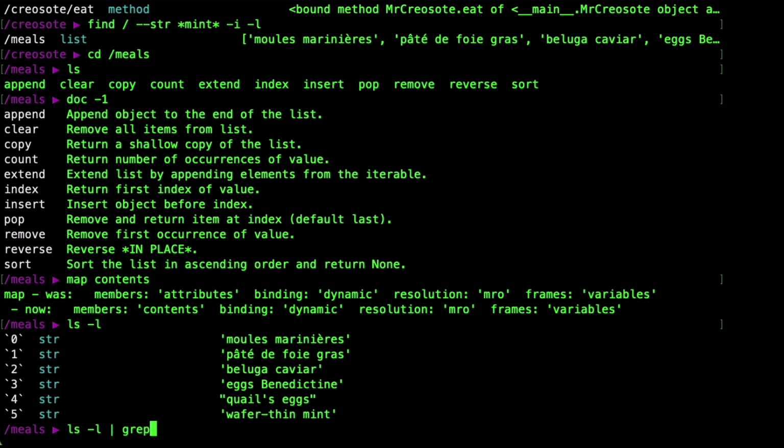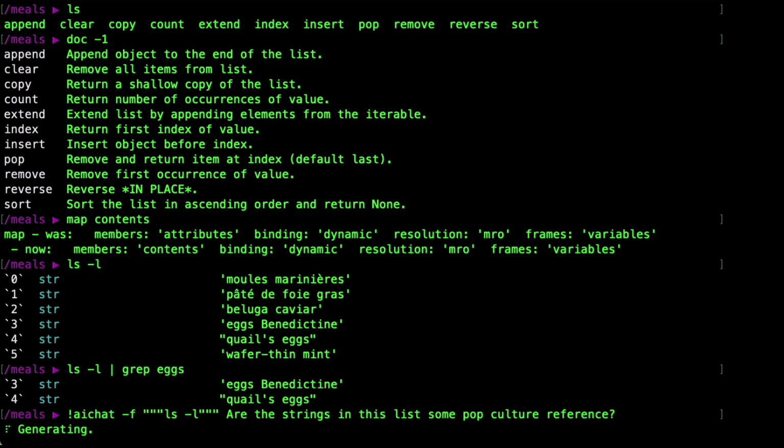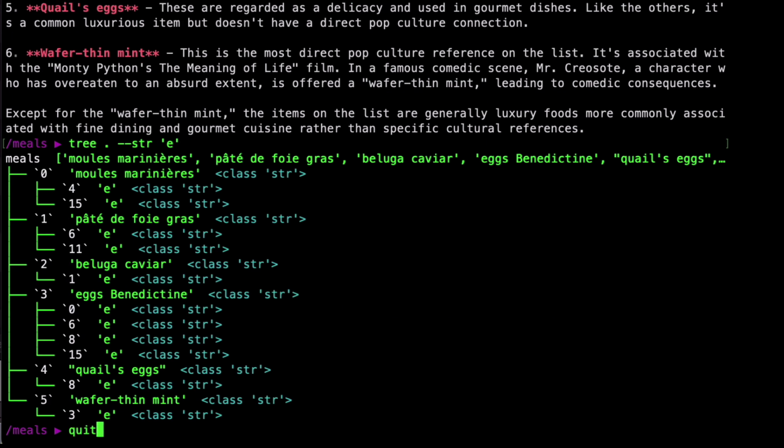Pobshell pipes nicely to normal CLI tools. And here's command substitution, sending live object state to an LLM. Let's end with a tree command, which helps with visualizing APIs, packages, or complex data structures. Here's a diagram of all the letter E's in our list of strings. I'd love your feedback. Thank you.